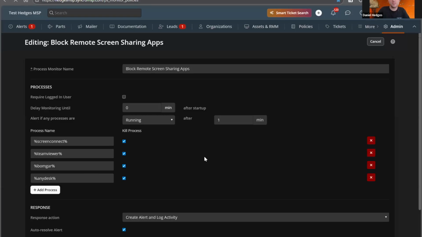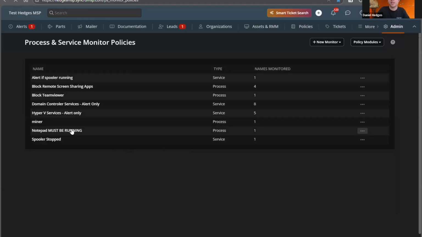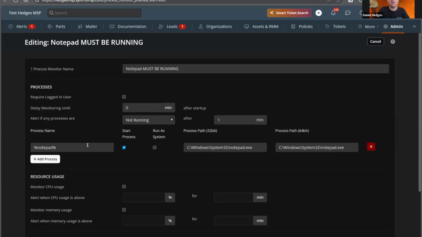More traditionally, I guess people would say they want to make sure a particular process is running, so if it's not running, let me know. So here's just a real quick, easy example of a process. Any process with the word notepad would count, so Notepad++ would also count. Just keep that in mind.